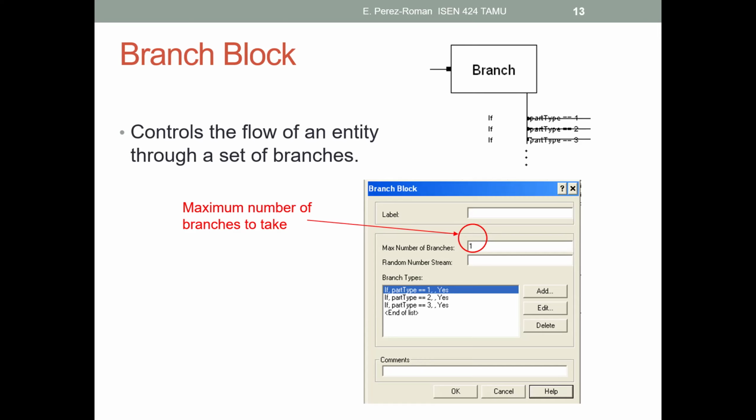You can have multiple branches working together. Let's say you're separating them by part type and then maybe by arrival time. Let's say you want to split part type 1 into another group. You can connect that branch to another branch and then continue doing the logic as needed. So yes, the software allows you to do that.